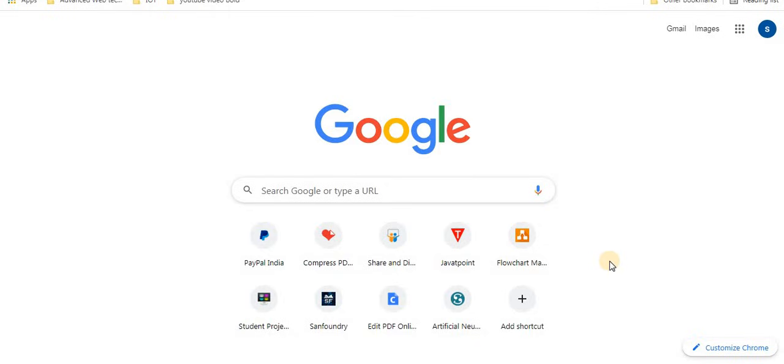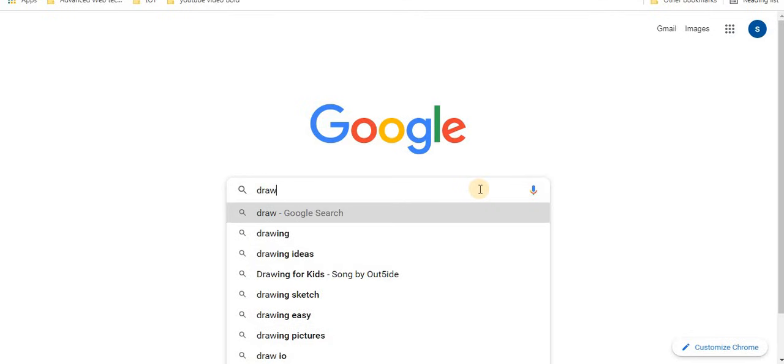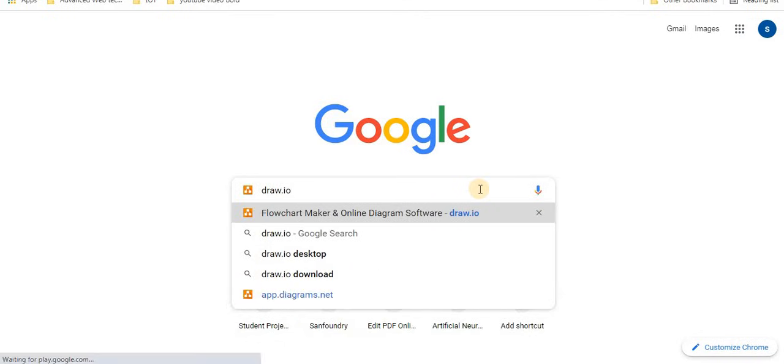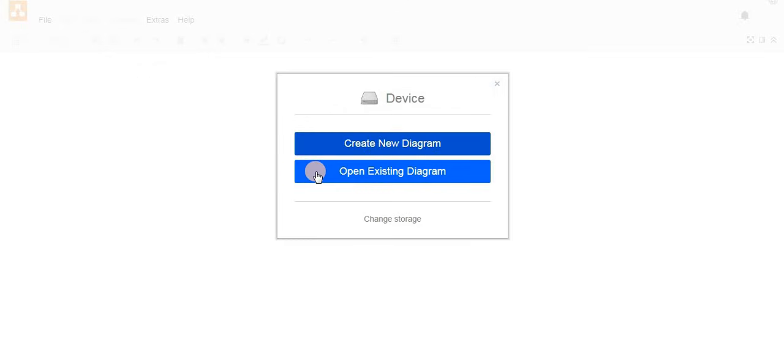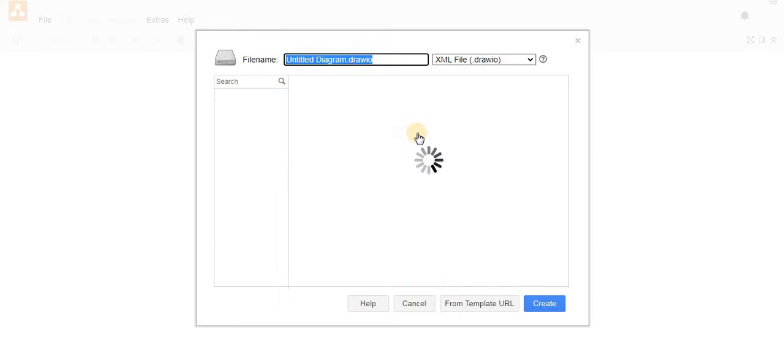Let's get started with drawing tool. In the search box, type draw.io. This is the tool. Next step is click on create new design. In this video, I will show you from scratch. So for that, select create new diagram. In other case, if you have already created, you can open existing diagram. Click on create new diagram.